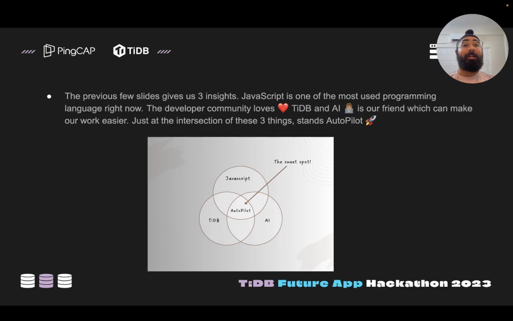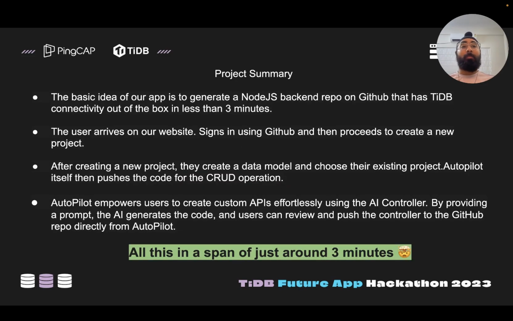And the name of that product is AutoPilot. You come onto our website, you sign in with your GitHub ID, you create a project, you create a model, and if you need, use our AI controller to create your controllers. And just by doing these three steps, you will have a working code deployed to GitHub, and you can just clone that repo and start working with all of the manual stuff already done. So all of this, from the time you log into Autopilot to the time you clone your repo from GitHub, it will just take under 3 minutes.